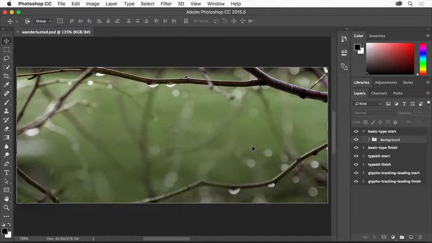In this video, I'll show you how to add text to your images. Here's an image I found. I want to create beautiful type to enhance this image so I can use it on the front page of my website. Here's how we can add type.